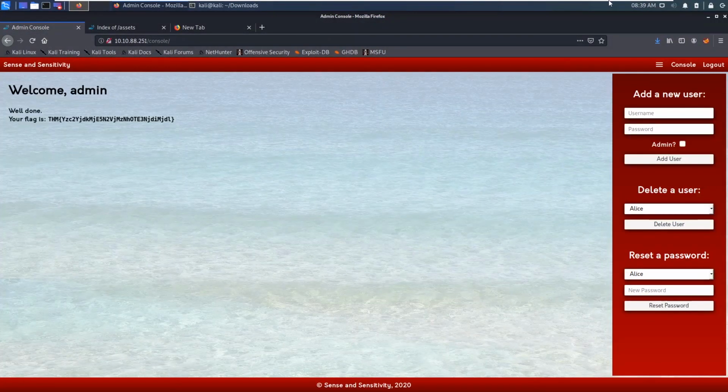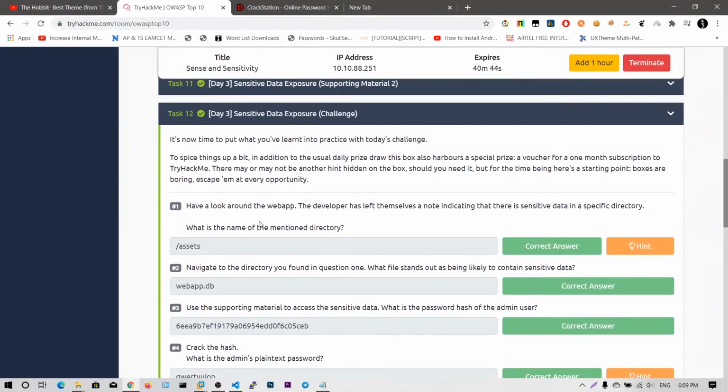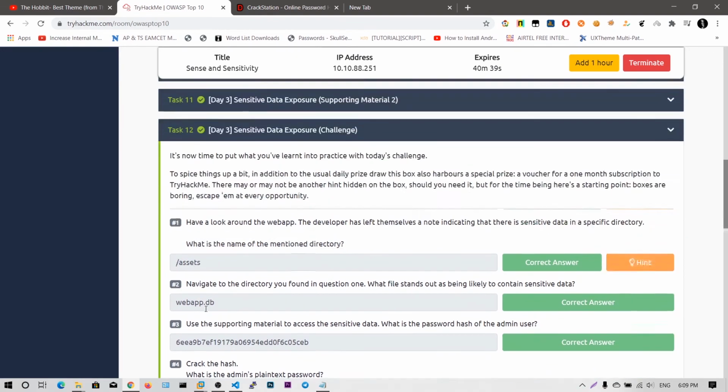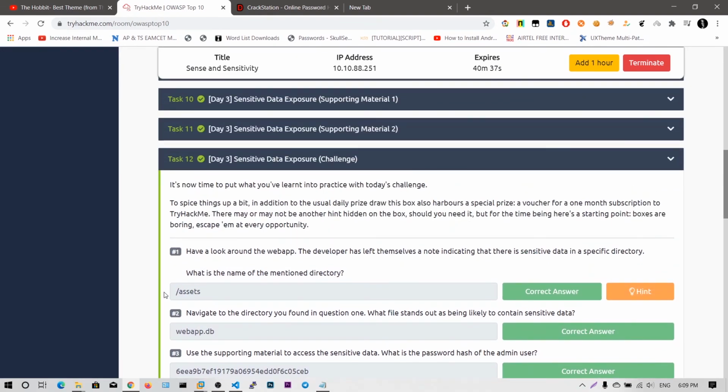So I hope you have understood this sensitive data exposure. It can be exposed via any method, but what you need to do is look out for these important assets or important data.